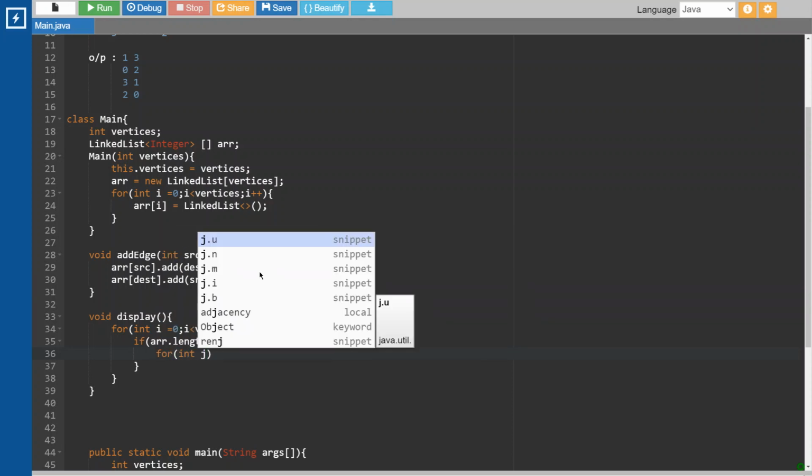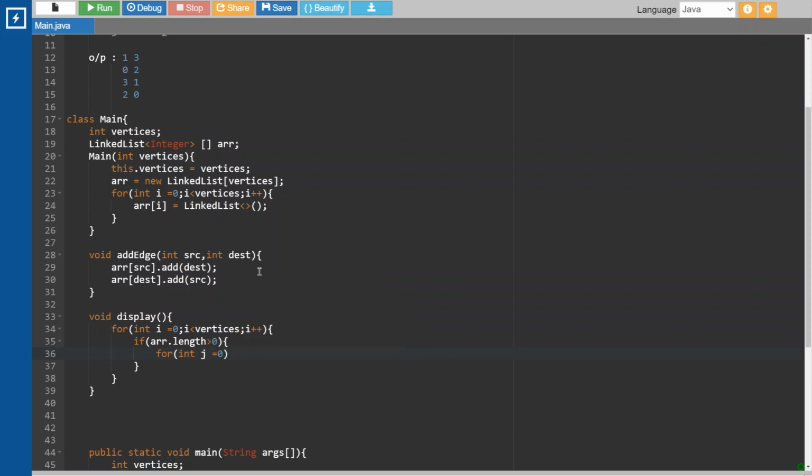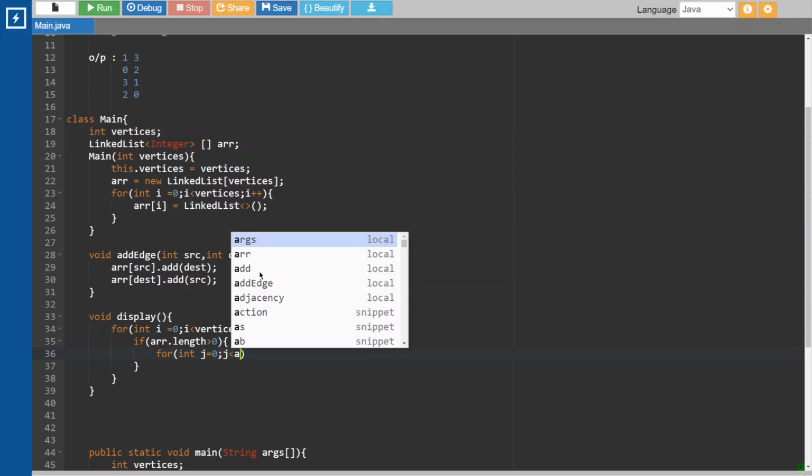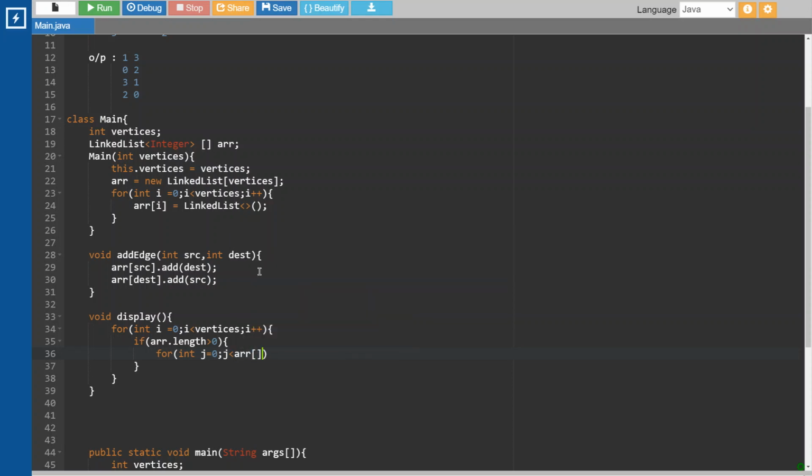We're just gonna loop through using j less than, what will be the size of the linked list, right? We have to traverse the whole linked list. To do that, we can extract the size by doing this arr of i, because we suppose the 0th index has a linked list of size 5.